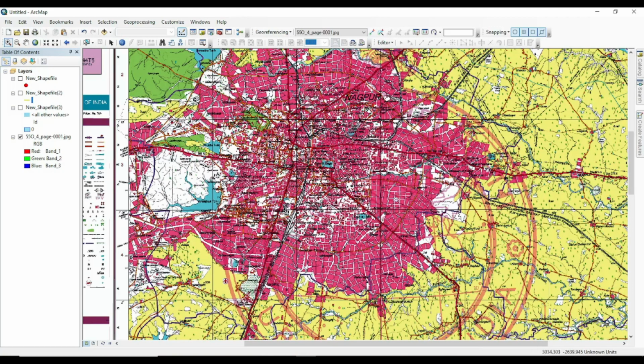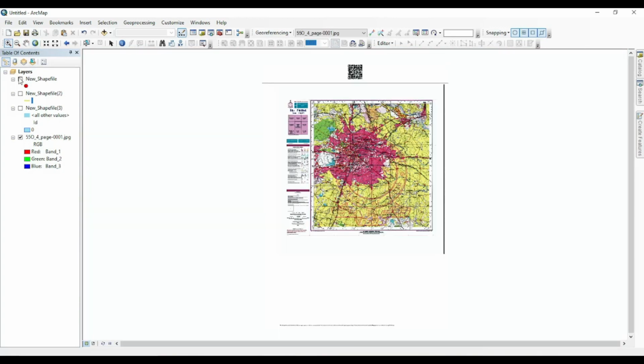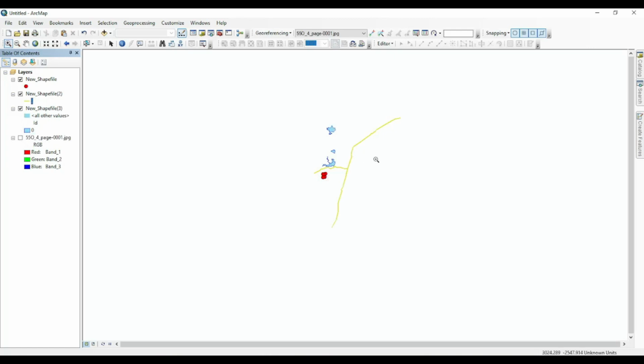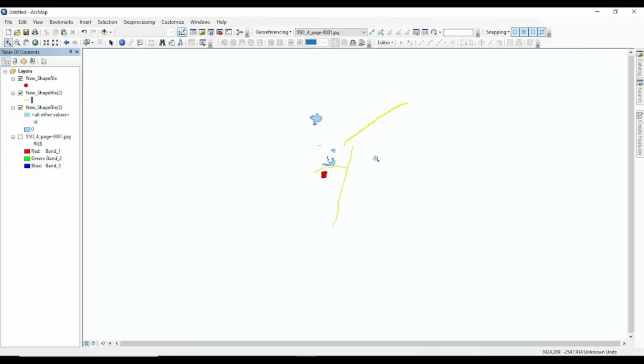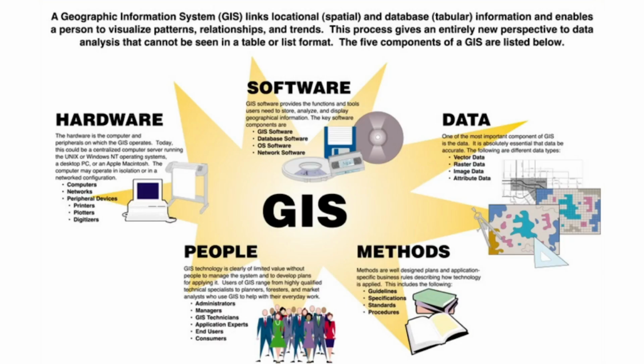Now this is our topo sheet. If you zoom the topo sheet, you can see there are pixels which are creating an image. This is known as raster data, and here you can see the points, lines and polygon features are called vector data. Now we will see the fourth component, that is methods.